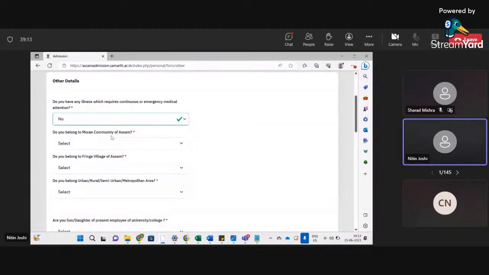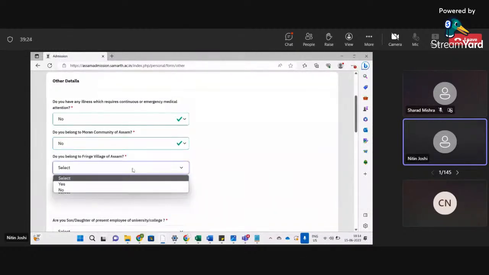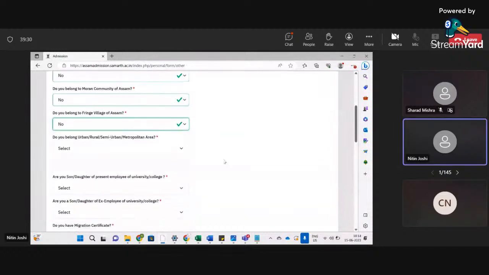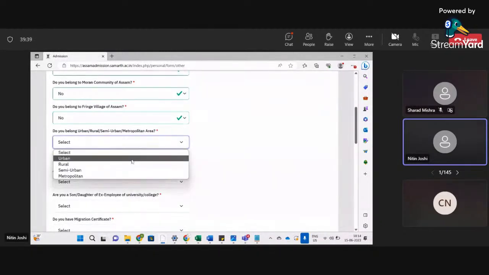Then do you belong to the Moran community of Assam? Again, if it is applicable, he or she should select as yes, otherwise no. Then do you belong to the fringe village of Assam? The area that you are a resident of, is it a urban, rural, semi-urban or a metropolitan area? So you need to define that.